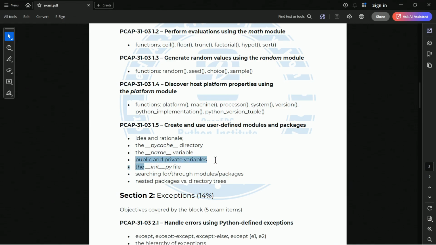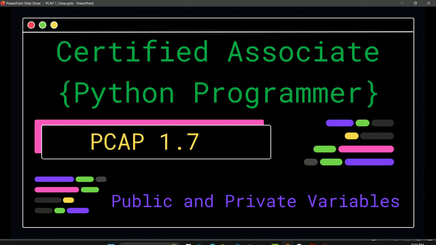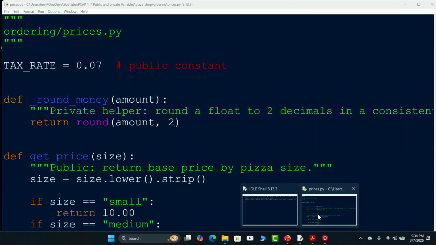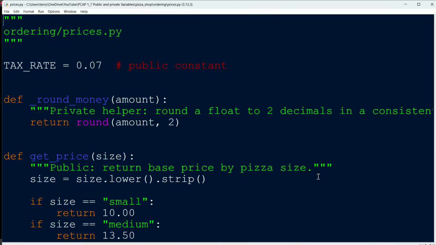We're talking public and private variables. Look, this is so simple. It almost seems silly to talk about it, but here we go. So let's dig into our prices.py. If you remember our pizza shop analogy, and inside here, a couple of things to look at.